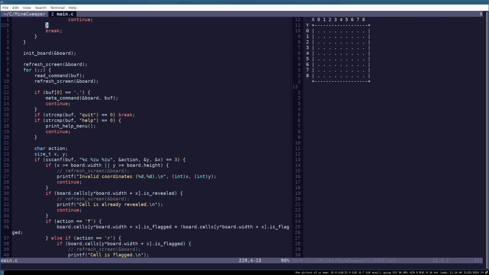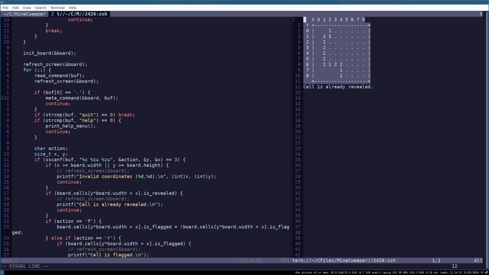Let's see, what did I change? So cell is already revealed, so reveal 0, 0, and I got that, but if I do it again, all I have to do is print the line because the state of the board was not changed. I mean, refreshing the board when nothing new happened is just useless. So that was low-hanging fruit.